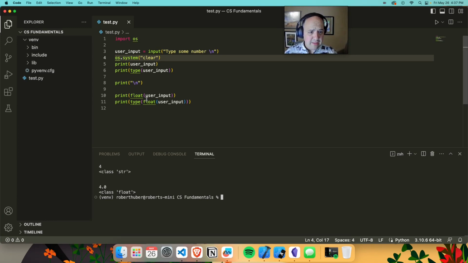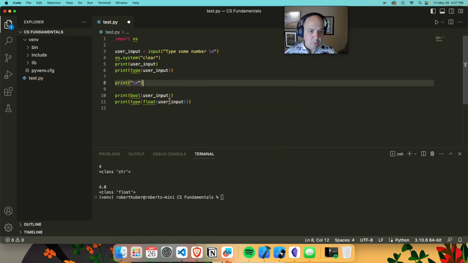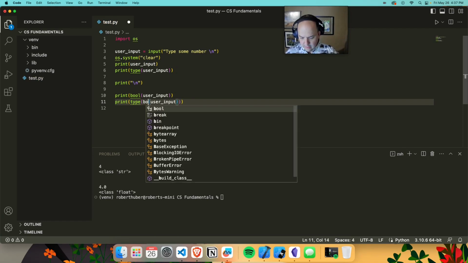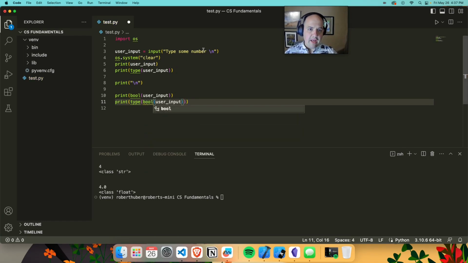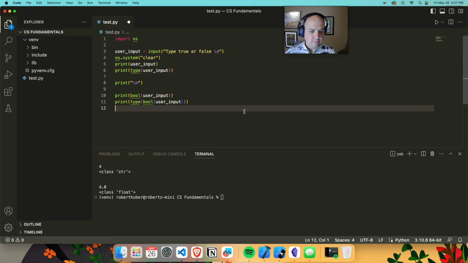We can also go to Booleans if we wanted to, by using the shortened term bool. Importantly, let's go ahead and have it type true or false and see what happens. So I'm going to type false. And something interesting happened here, and I'm wondering if you caught it. It prints out false. It prints out its type is string. Then it changes to true when we turn it into a Boolean.